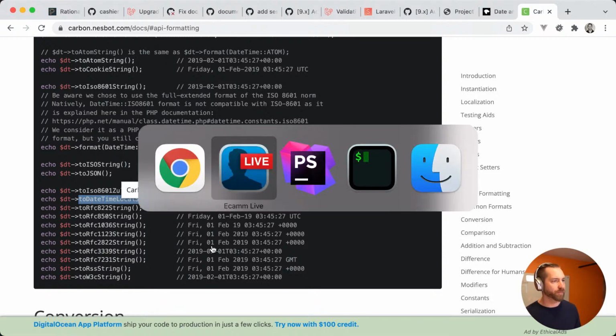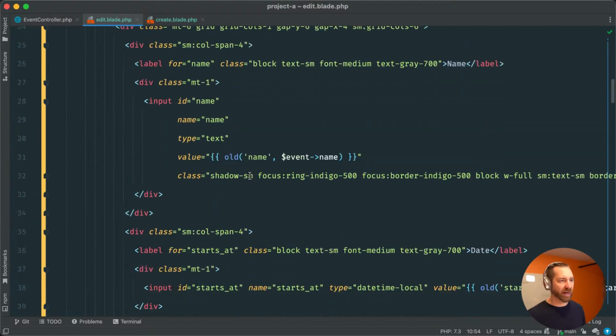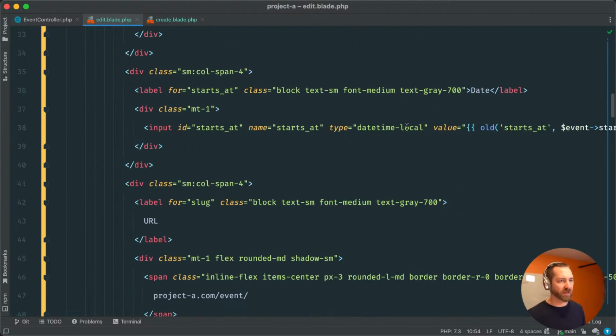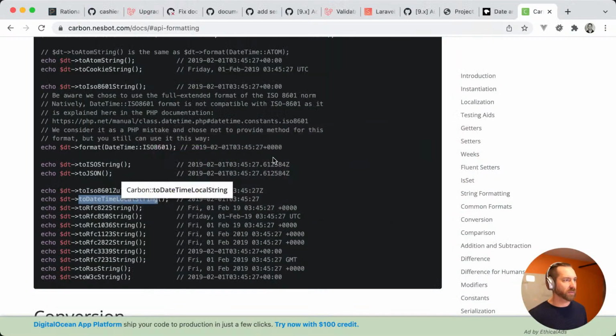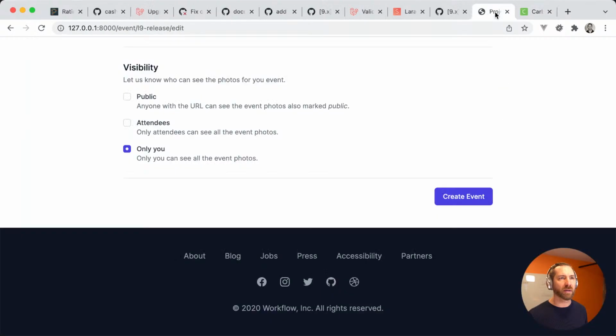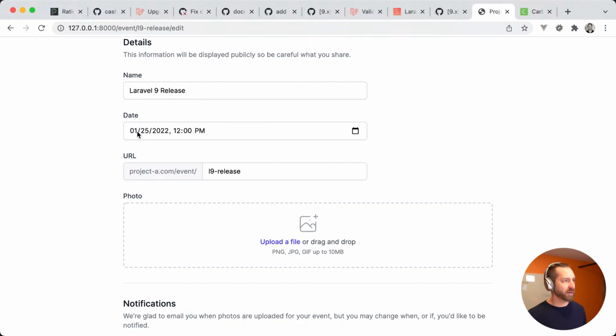I like that, let's use that. I like that just because it pairs up nicely with this datetime-local bit here. It just kind of reads well. So let's just do that, and let's see if this works. All right, refresh. Hey, there it is. Okay, so let's try to edit this.